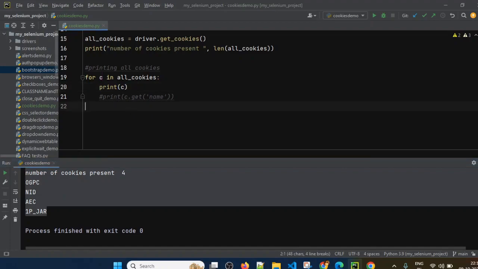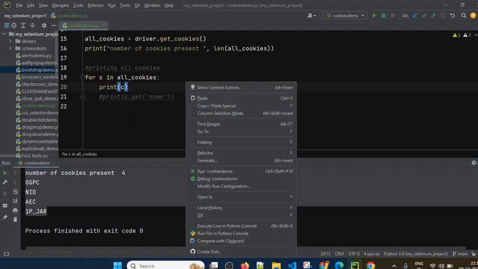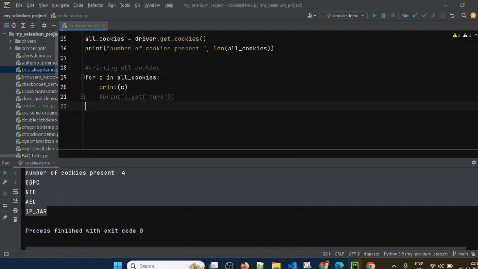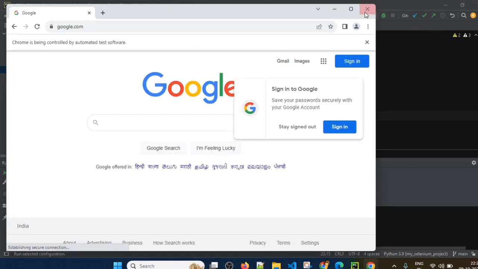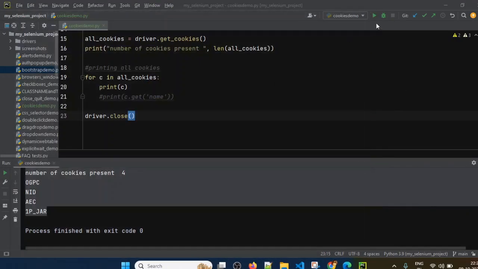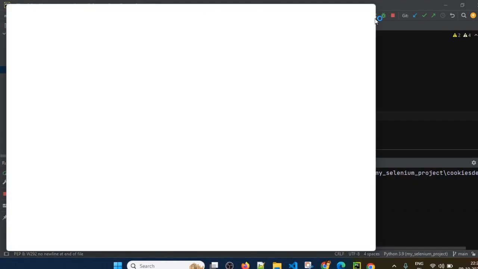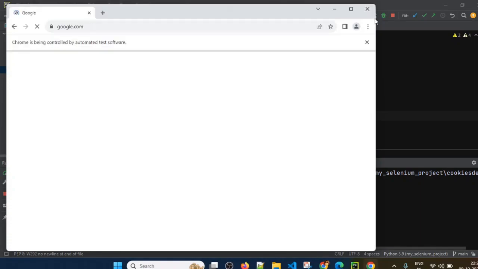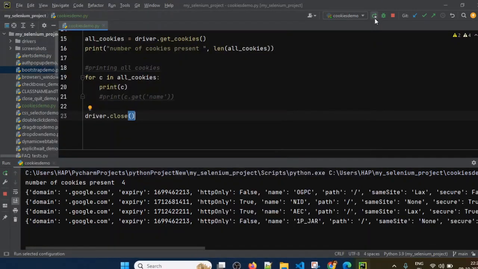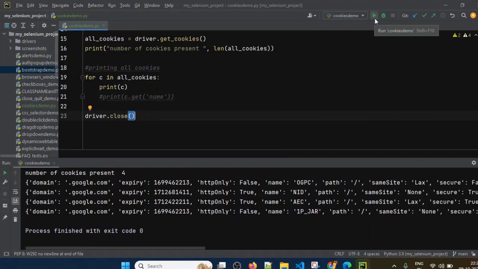If I want to fetch another value, I am just executing one more time, and we can also close the browser as well. So how to close it? driver.close. It will close the browser instance. So I am closing the instance which is already open, and now let's execute one more time. It will launch the web browser and close the window after the script execution.